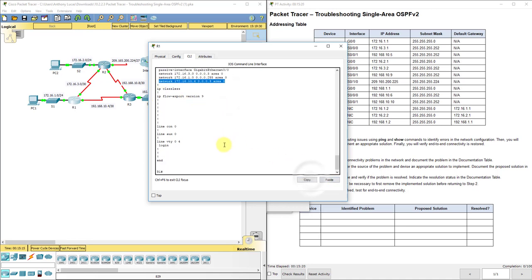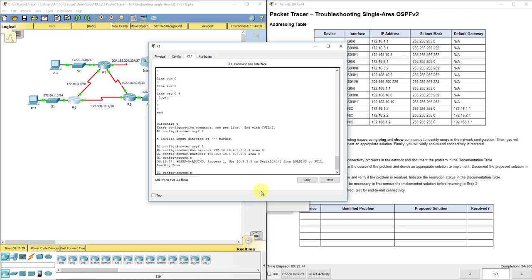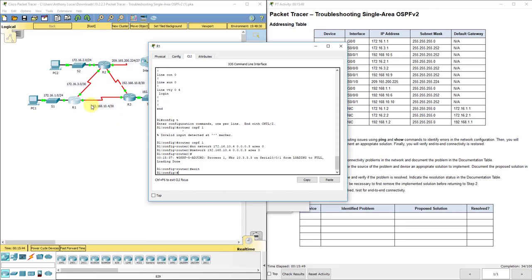So I'm going to copy that because I need to do a no for that network. So config t and router ospf 1, and then no network for that one. Then we're going to put in the right network, 192.168.10.4 0.0.0.3, area 0. And boom, we get our adjacency formed with R3. So the network down here was entered in correctly, okay?